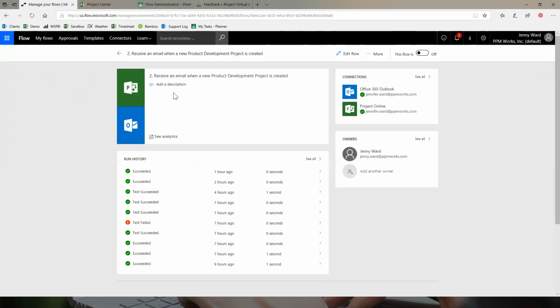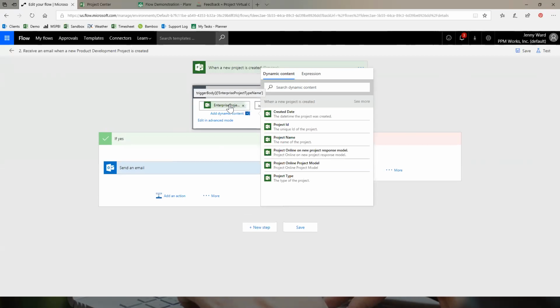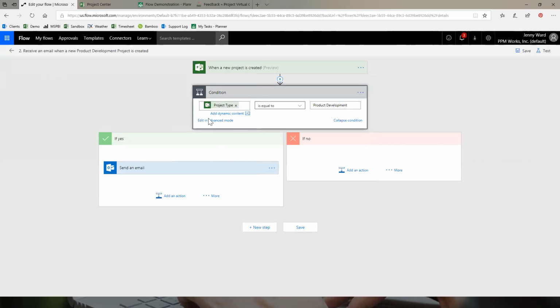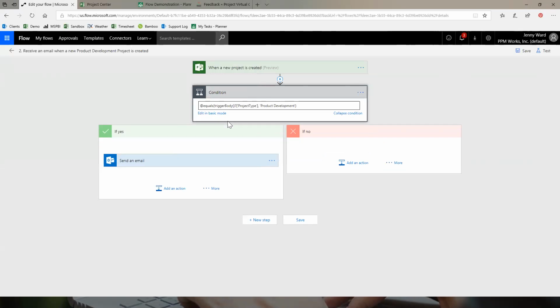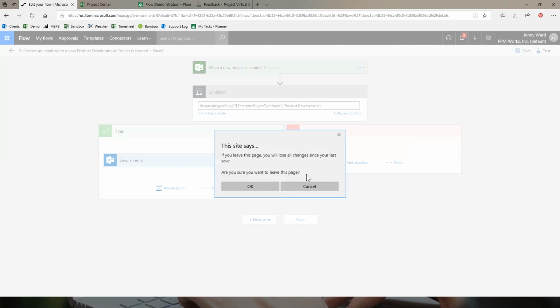So if we go back here and we edit this flow and we change this back to project type, see what happens? It goes to project type. And then in advanced mode, this is what I had to do. I had to manually change that value to what the code was needing. Once I did that and saved it and turned it back on, it worked.